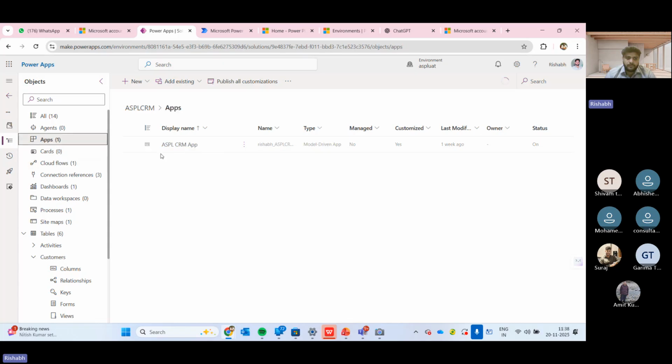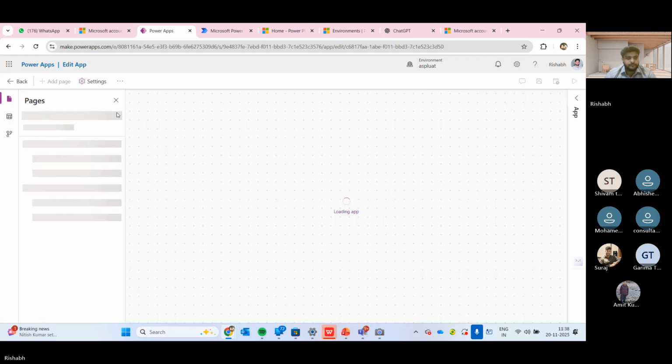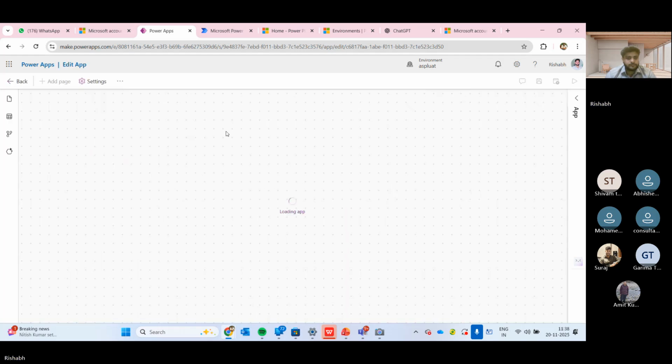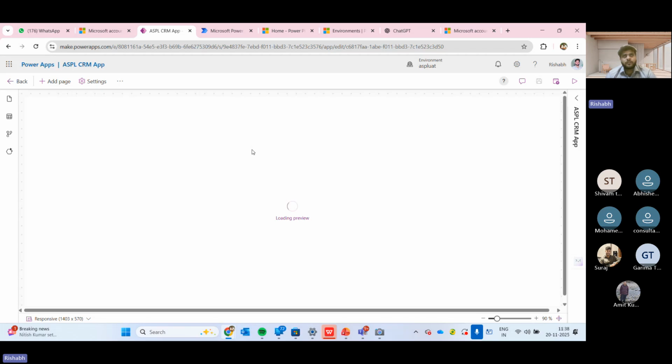And if I show you the app, how it is looking like, I'll show you everything from scratch, how you can create this model driven app, Canvas app, and also how you can create a chatbot. I'll show you also a real example which I have built.